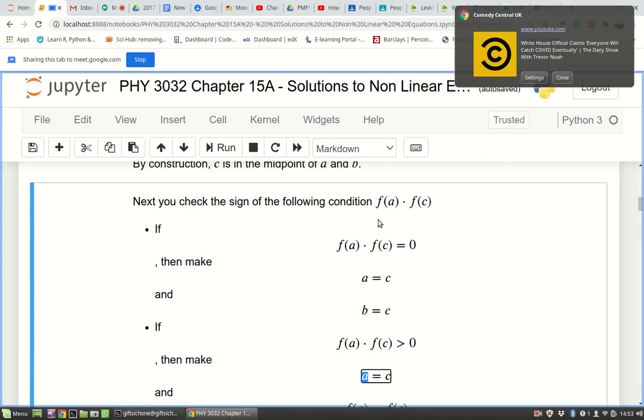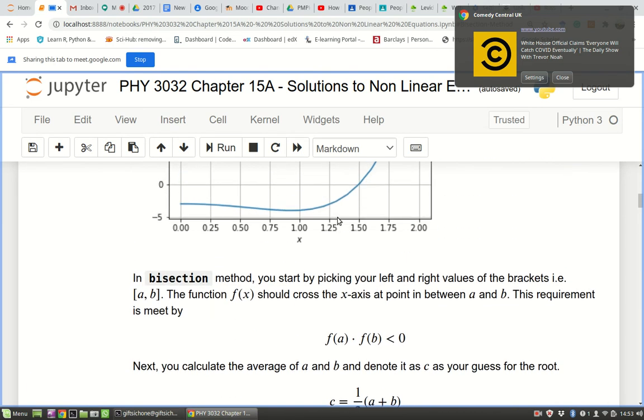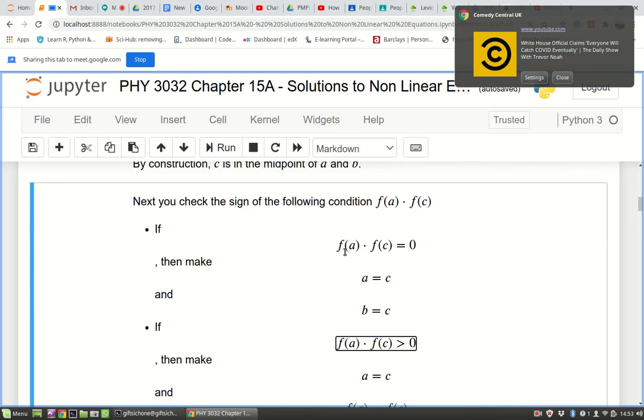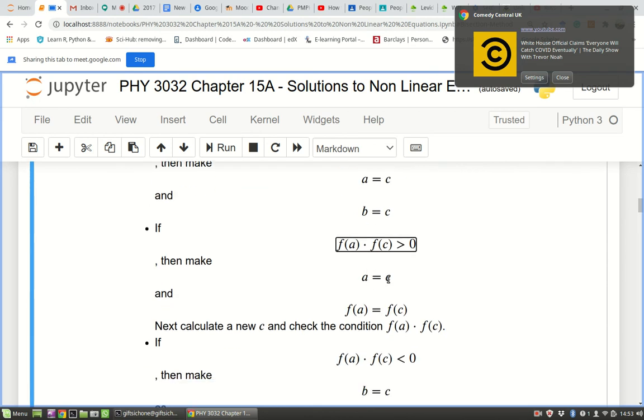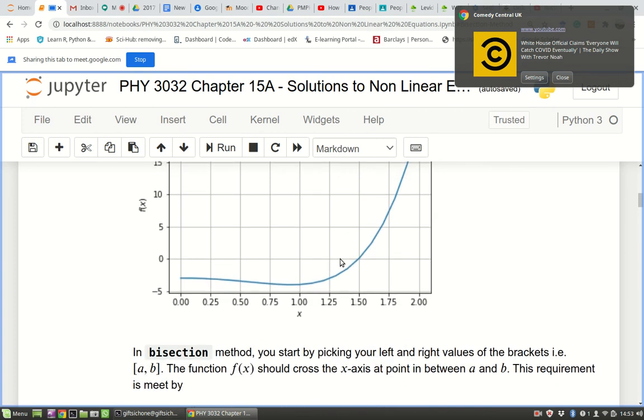So you work this out again. You follow this condition: you multiply f of a times f of c. Again f of a is negative, and c, somewhere in the middle, is another negative. So you multiply a negative times a negative. What does that tell you you're supposed to do? You make a become equal to c. So you can clearly see that a is shifting towards where the solution is. A keeps on shifting until a and b are very, very close to each other.